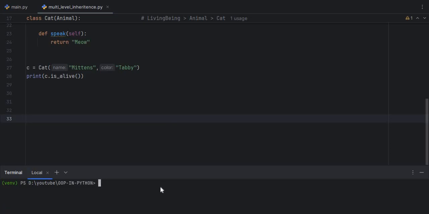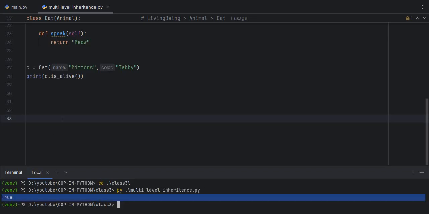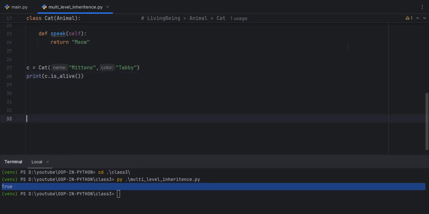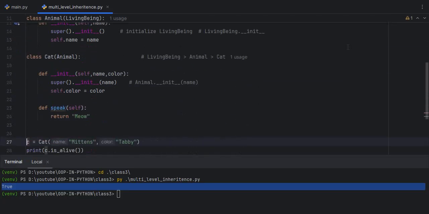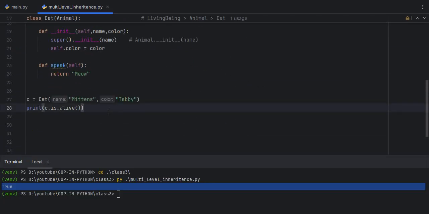cls to clear my terminal, cd class 3 and py multi, and if I run this, you see I am getting True. c.is_alive. As we know, is_alive is a method inside Living Being. So we successfully call the method of the Living Being class from the Cat object. So this ensures it is successfully inherited from Living Being.